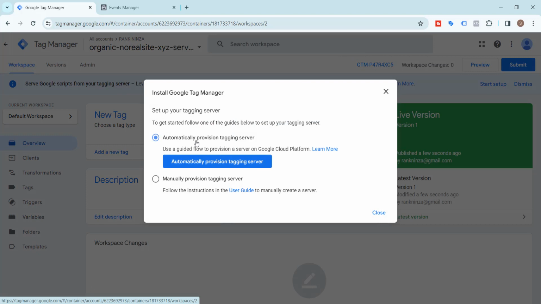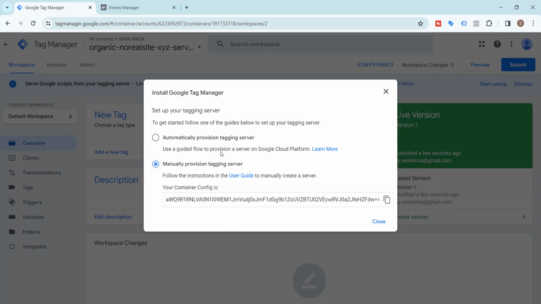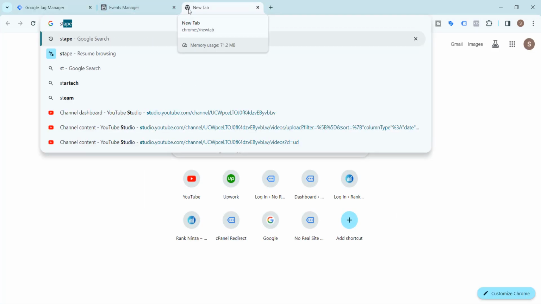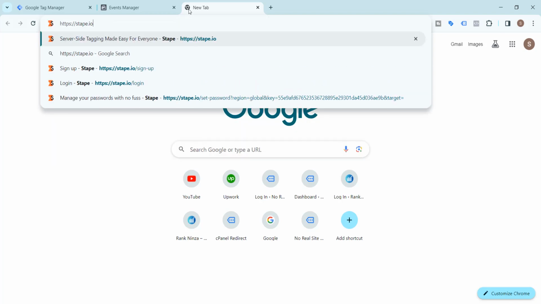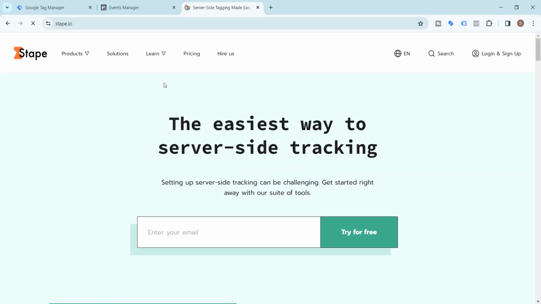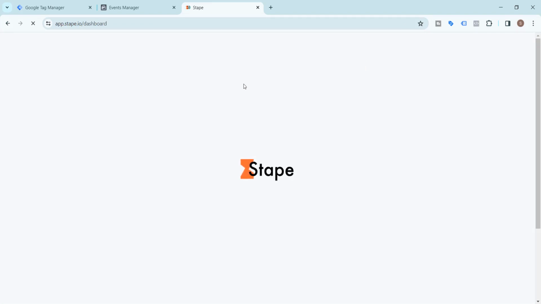It will ask to automatically provision the tagging server. If you use Google Cloud Platform, then you can use it. I will use Stape, so I am selecting manually provision tagging server. Okay, now go to the website stape.io. I have already created an account here. You can also create an account here.